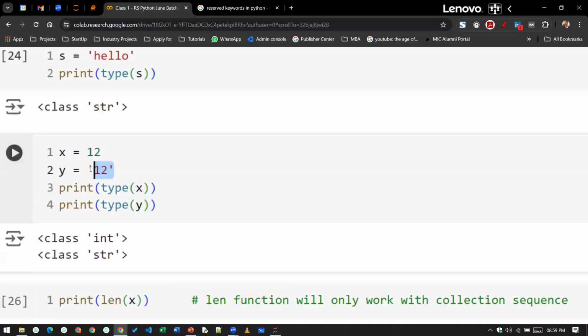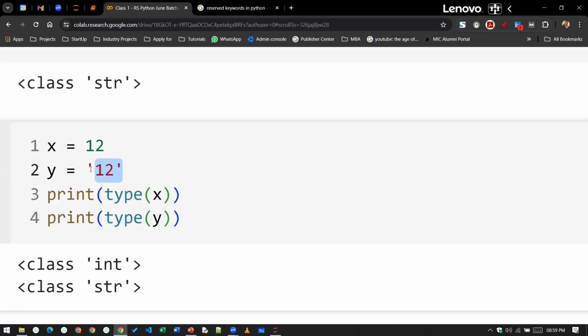Here, this is not 12. This is actually y equal to 1, 2. There are two characters 1 and 2 which are stored together in a single variable. 1 and 2 are separate here. It is not 12 at all. Are you getting the difference, class? Yes, sir. Okay, so let's continue now.